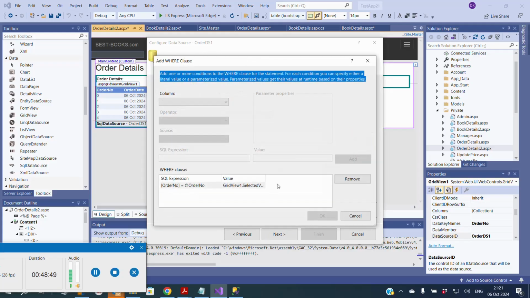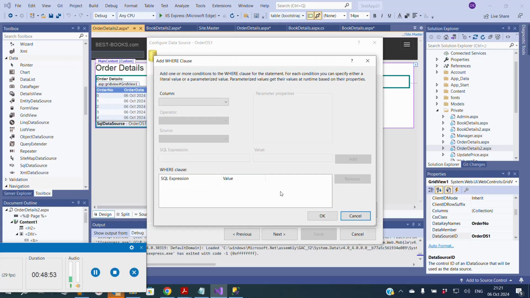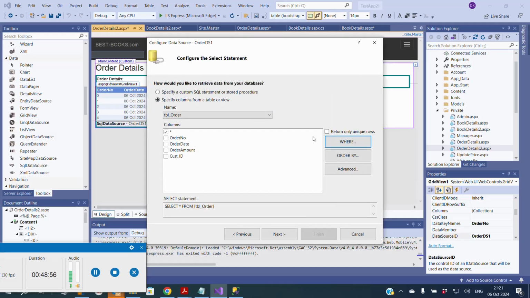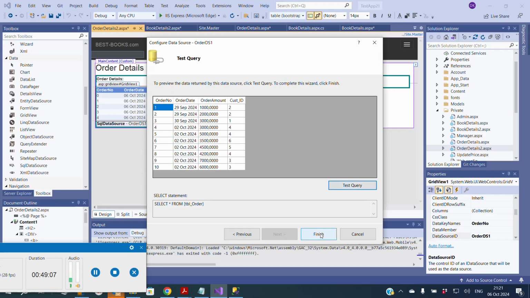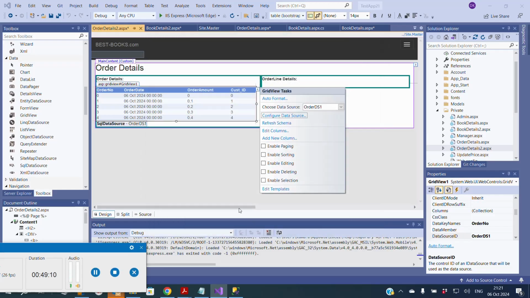I think just for the time being, we will simply remove this, and we will simply try and display all our data from the table. Test query, say finish, and here we will probably only select, we will only enable selection because that's basically what we want. We don't want to edit anything because these are captured orders. There is no point of changing anything in this order table. So we will just select enable selection, and after that we will test it.